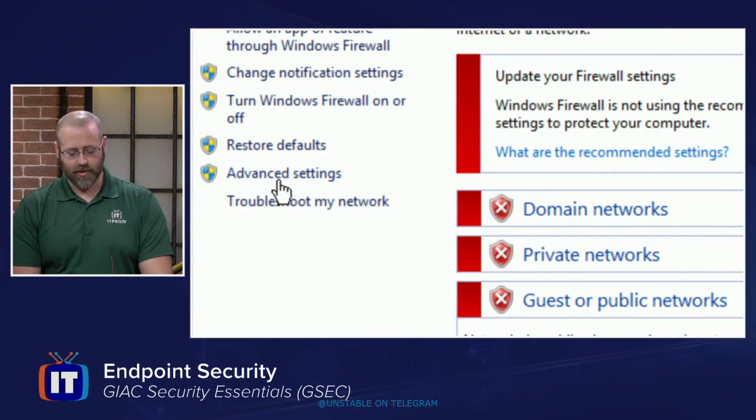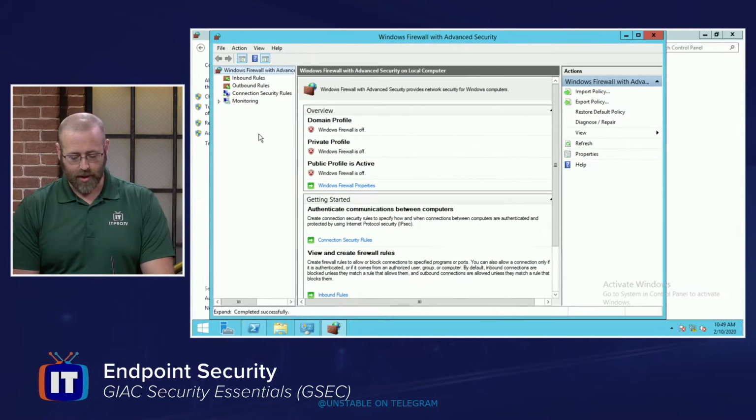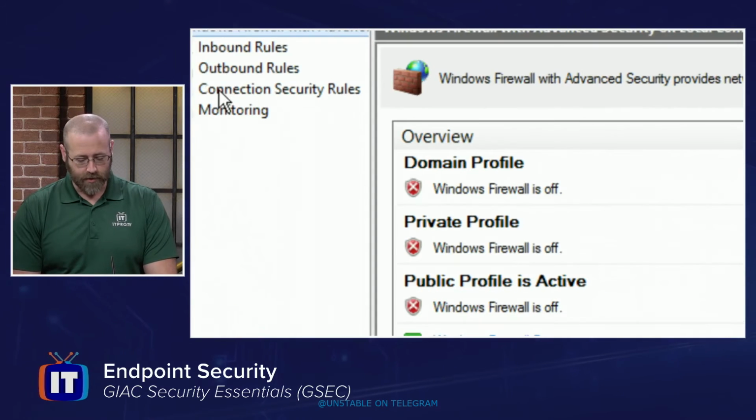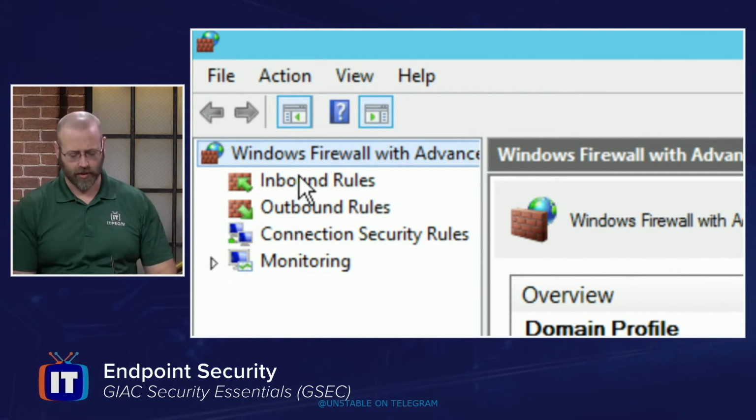We also have this advanced settings area right there, which is going to give you much more fine control over this. Click that. It opens up the Windows Firewall with advanced security. I'll just full screen that. And then, of course, on the left-hand side, we just have the tree and then the view, I guess.